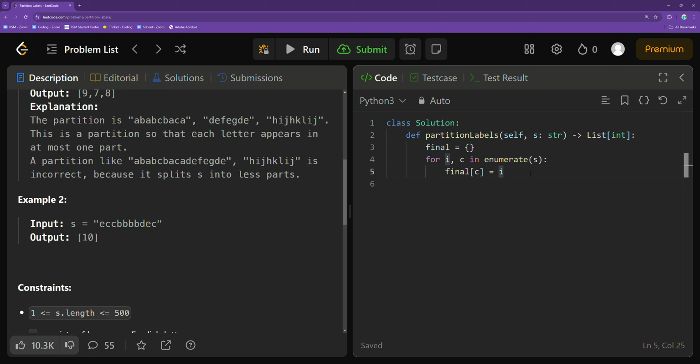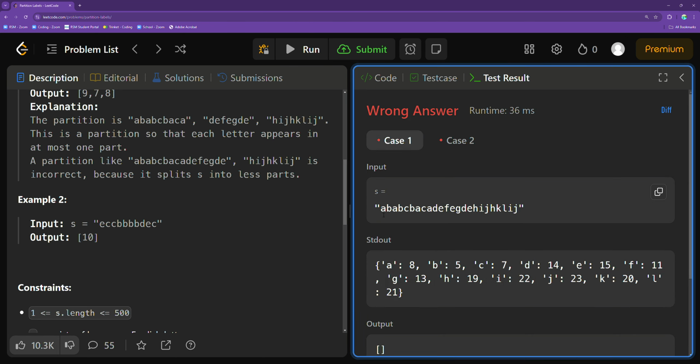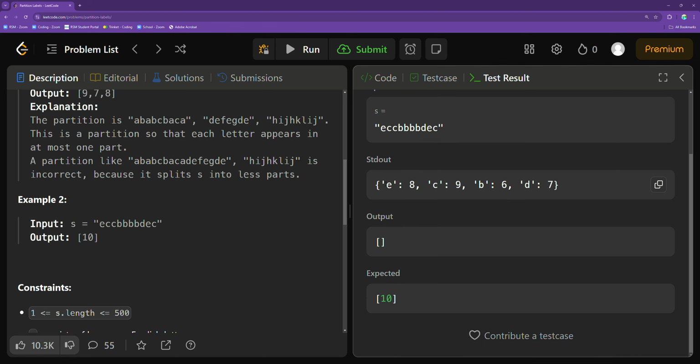So once we actually store that for I and C using the enumerate function, and to better visualize this, I'll just print out final for you guys. So when I actually run this, you'll see what it actually outputs. So for this example, in example 1, actually it was example 2 because it's a little bit easier, E is mapped with 8, right? As we talked about before, the final occurrence or indice in the input string S to be 8.